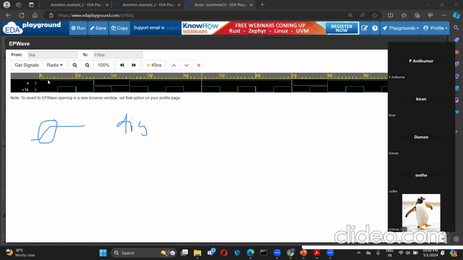You can say that here at the positive edge of the clock, A is high, right? But still the assertion is failing. That is because many will get confused with this, that's why I'm stressing so much. They will say A is high here, but this doesn't check that. This checks the transition from 0 to 1 only. So only when this part is covered will the assertion pass.